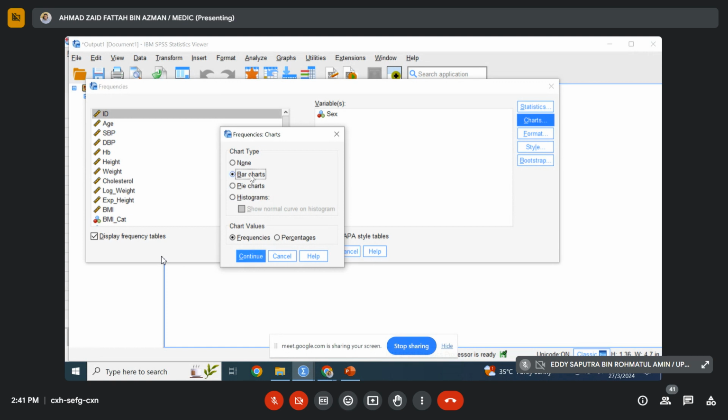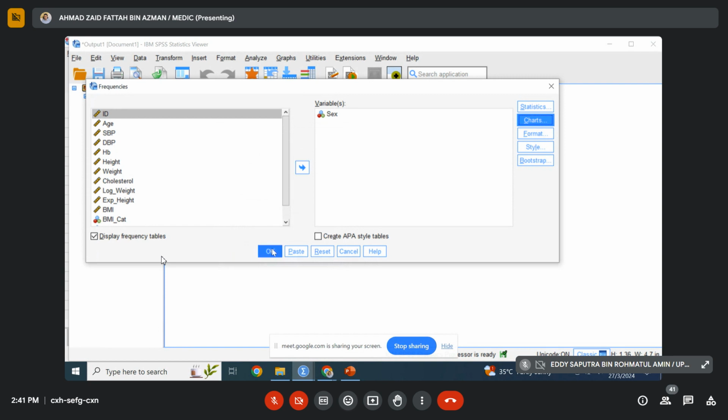And for bar chart, you can choose either frequency or percentages. For the time being, I want to include frequency. I think for me, frequency is more suitable for bar chart. For pie chart, you want to select percentages. So click continue, then click OK. This time I want to click on create APA style, see what happens.